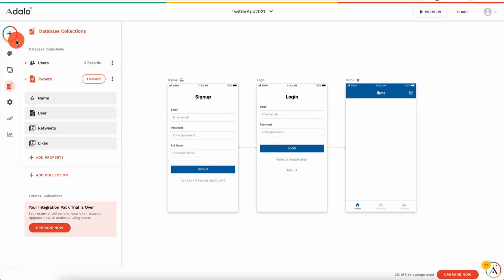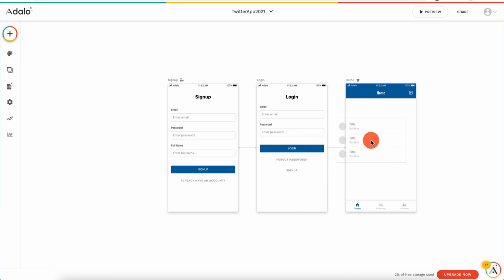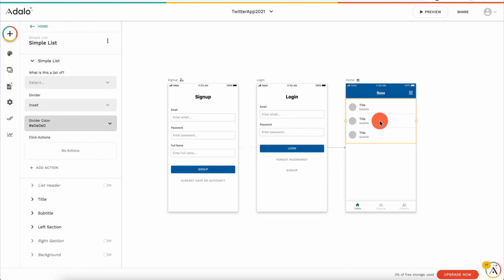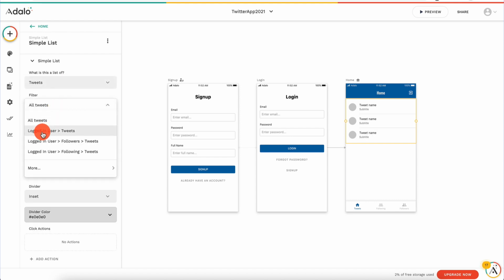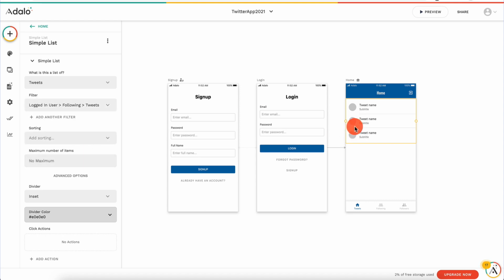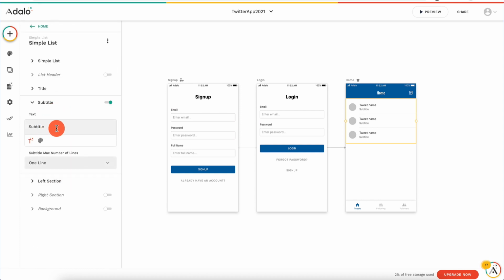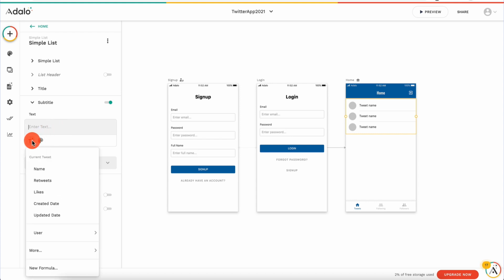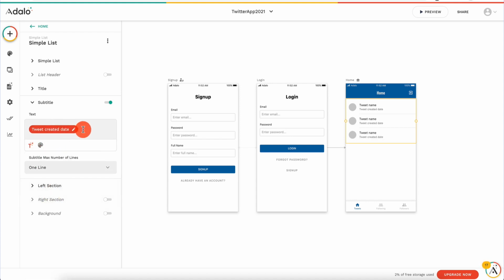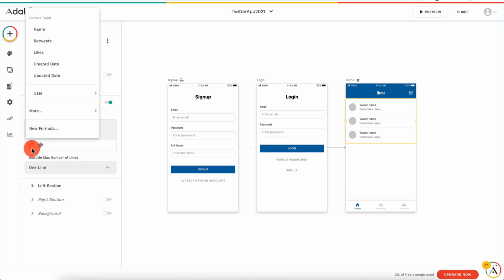And so what we're going to do, we're going to drag another component. We're going to drag a simple list here. And this list is tweets. It's not all tweets. It's the logged-in user, which is me, following tweets. Okay, that's what we're going to do. Now let's configure this. Title is tweet name, subtitle. You can have lots of things in the subtitle. You can have last updated. What I'm going to do is have likes. I'm going to say this tweet has X likes and X retweets. And then I'm going to say retweets.